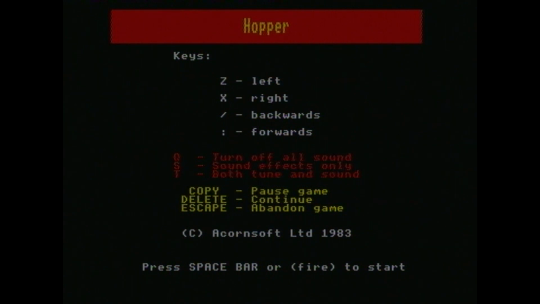Here's the title screen. It's a very computery title screen with just lots of text. The colours are a little bit dull in the original recording, so I'm going to brighten it up.